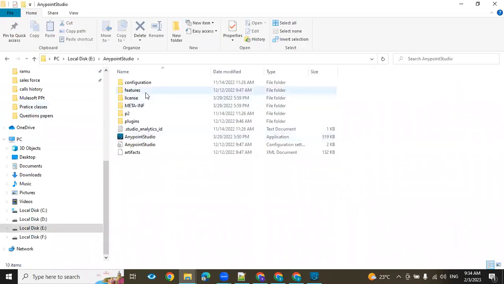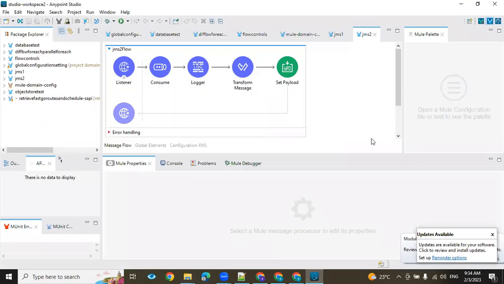And there is a studio icon. Just double click on the studio icon. And we have to provide our workspace. Automatically, it is going to be opening like this.